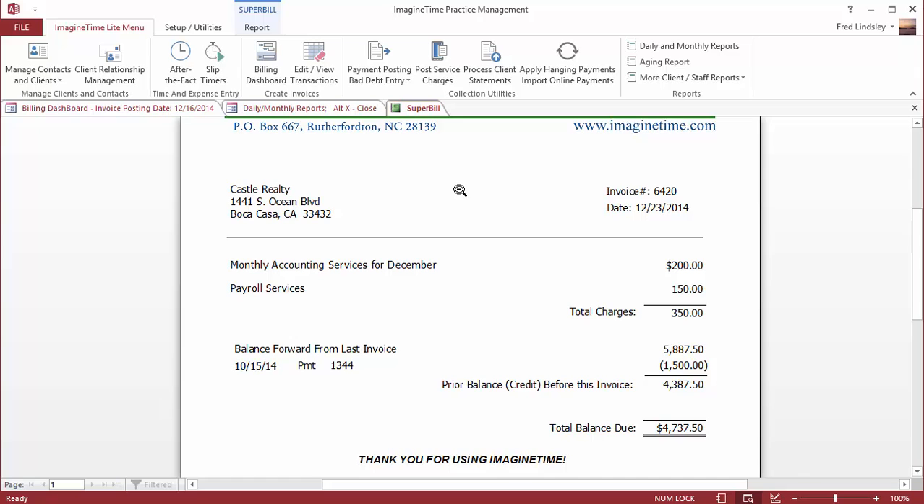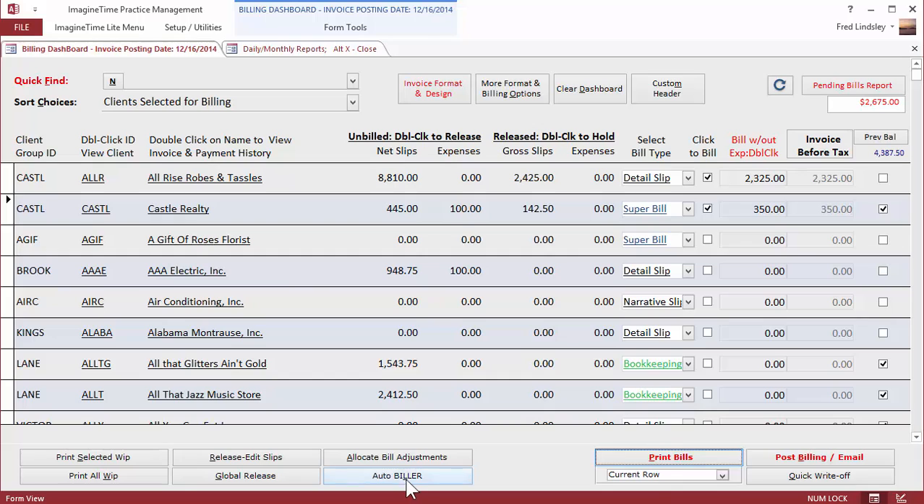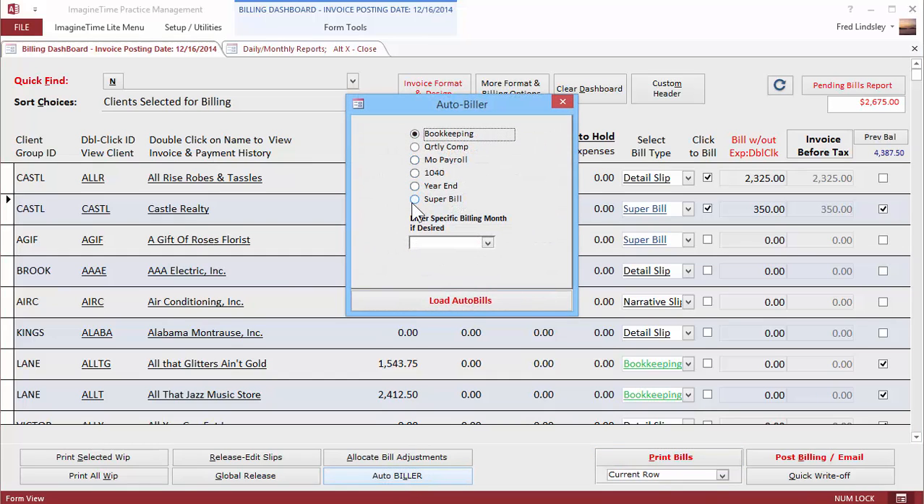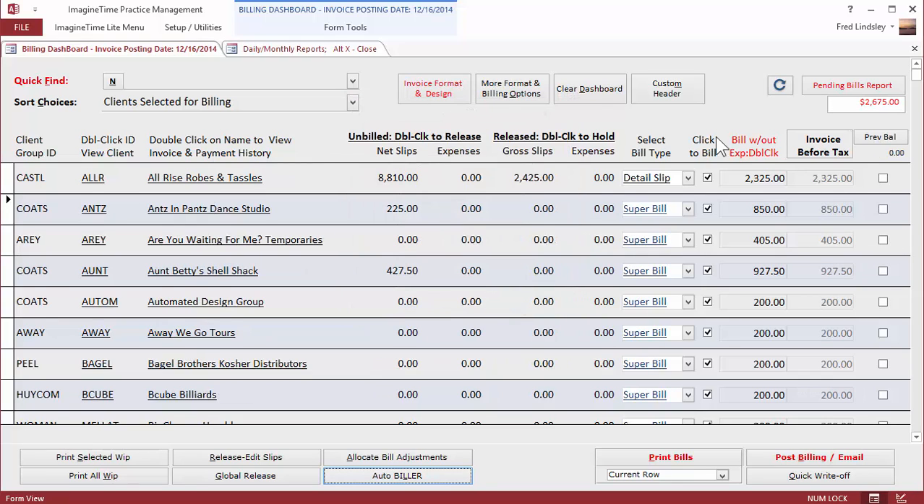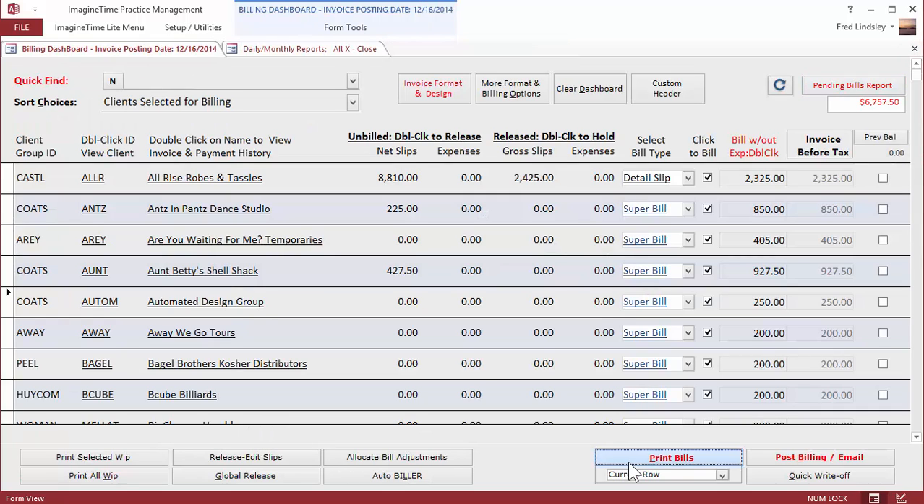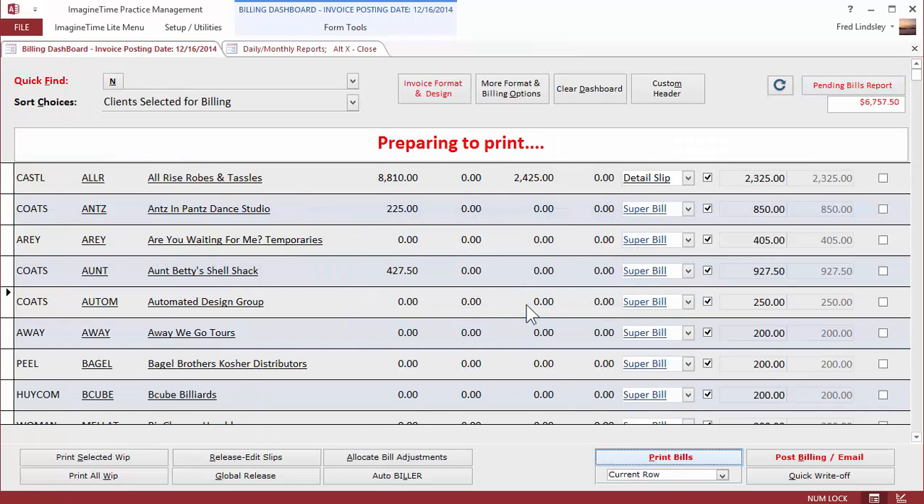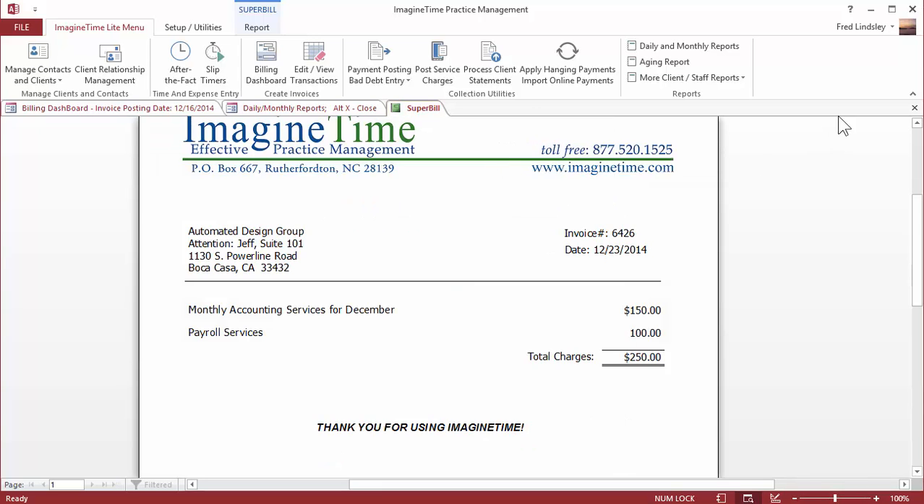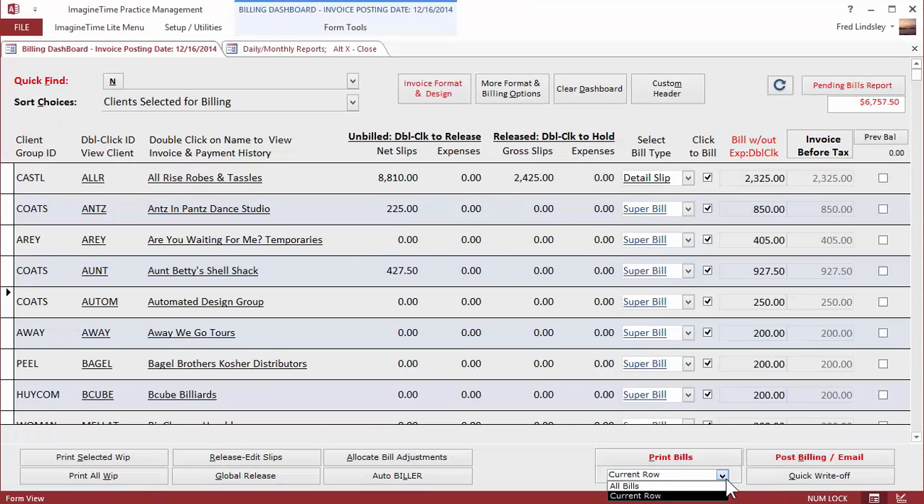It becomes a very simple matter of just choosing your monthly invoices in the auto biller, super bill, monthly, okay, load them, and all of the monthly invoices now are set up and ready to go. If I need to change one or two, I just drill down. Okay, I changed the amount on that one. Rather than print them all, I'll just proof the one that I just changed. Looks good. And now I'm ready to run the batch. So I'd select all bills.